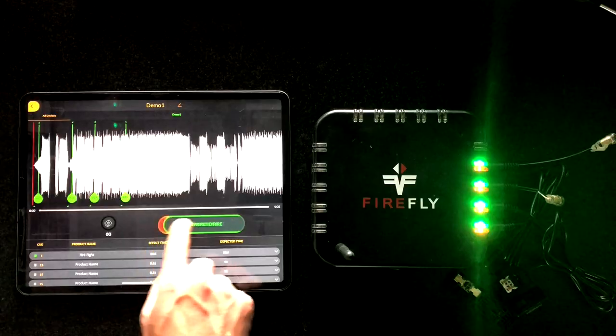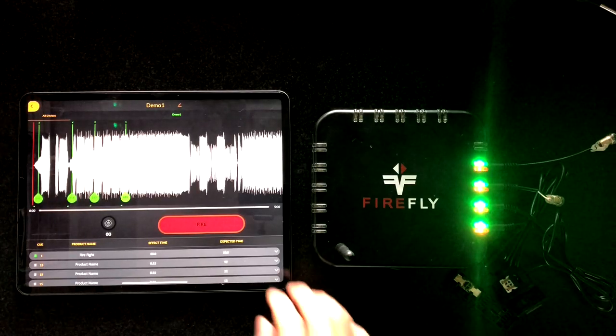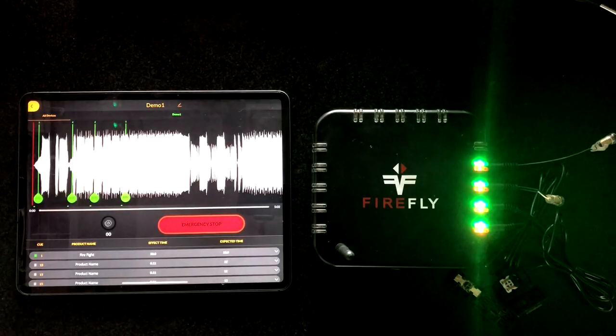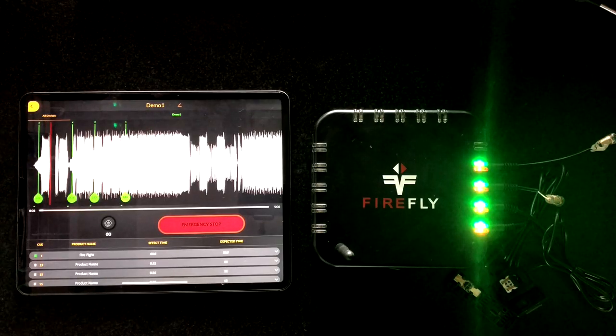If you do not need a countdown timer, swipe from left to right to arm just as you did in manual fire. The system is live now. Please use all necessary precautions and only arm if you are ready to fire. Press fire and the show has begun.